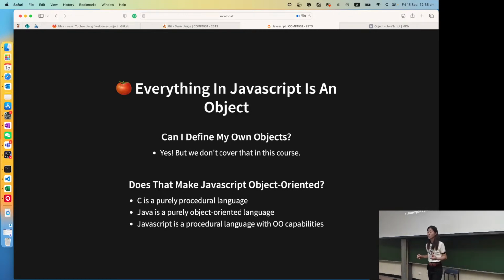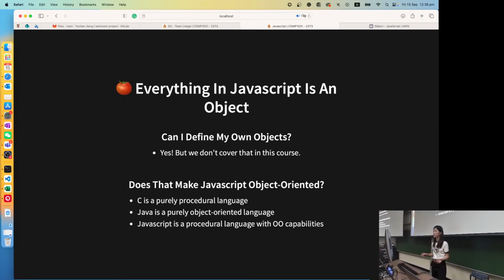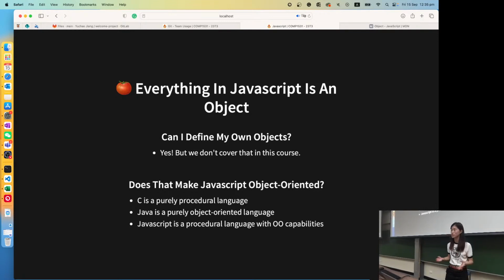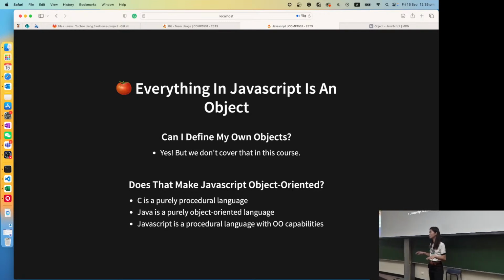And the other question is, does that mean that JavaScript is object-oriented? The answer is, it's not a pure object-oriented language. So Java is an object-oriented language. C is purely non-object, so it's purely a procedural language. Well, JavaScript is something in the middle. It has some object-oriented capabilities.